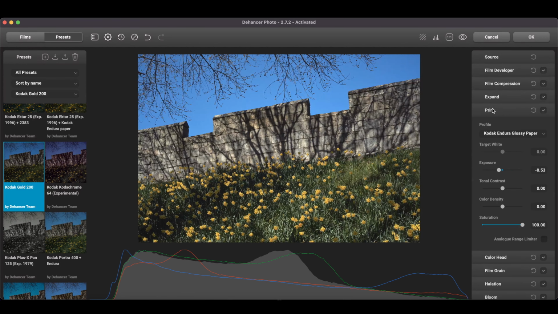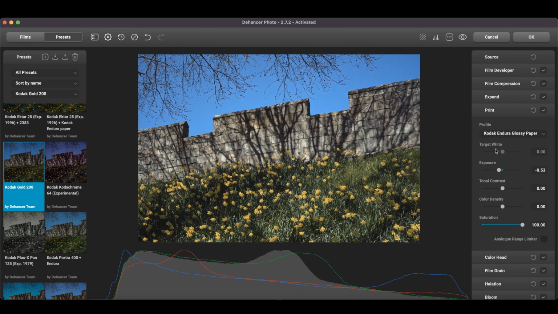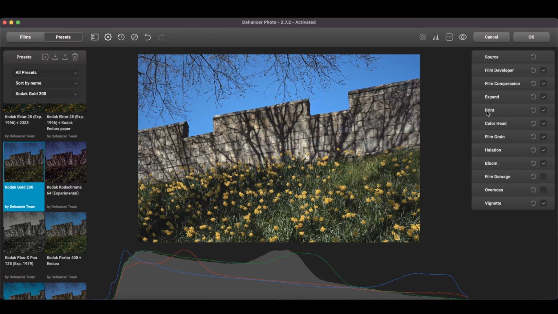Next up, we've got the print tab, and this allows you to select what type of paper the finished photos are printed on, and the other options look absolutely fantastic. Kodak 2383 and the Fujifilm, but to be most like our original photo shot on Kodak Gold, let's keep with the Kodak Endura glossy paper.